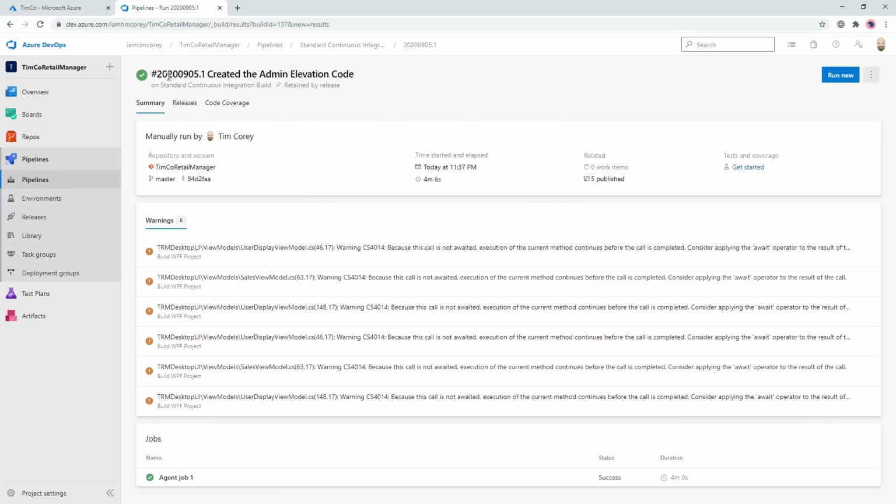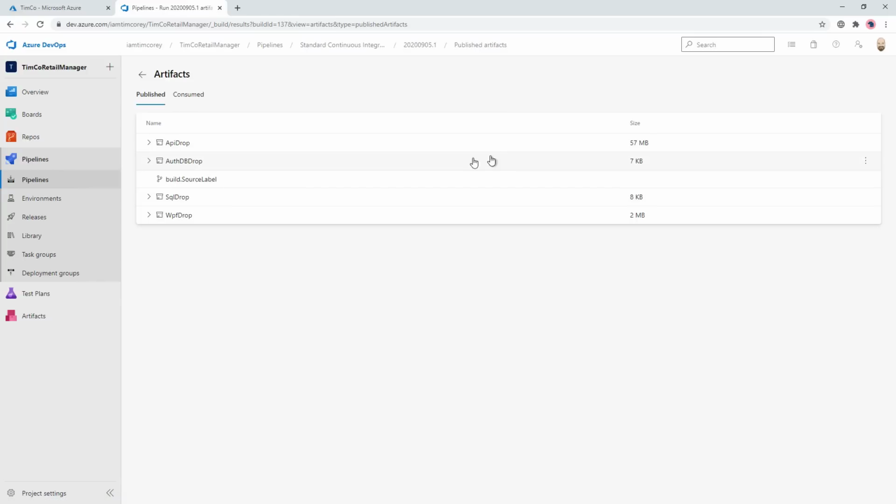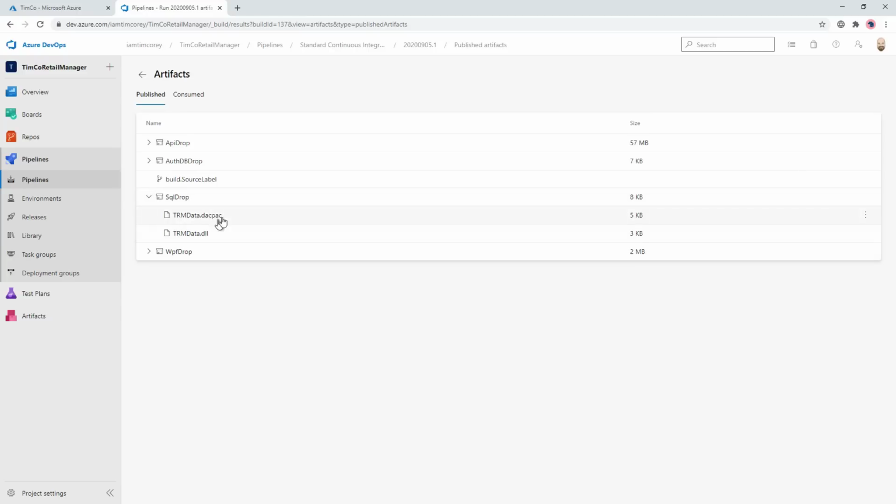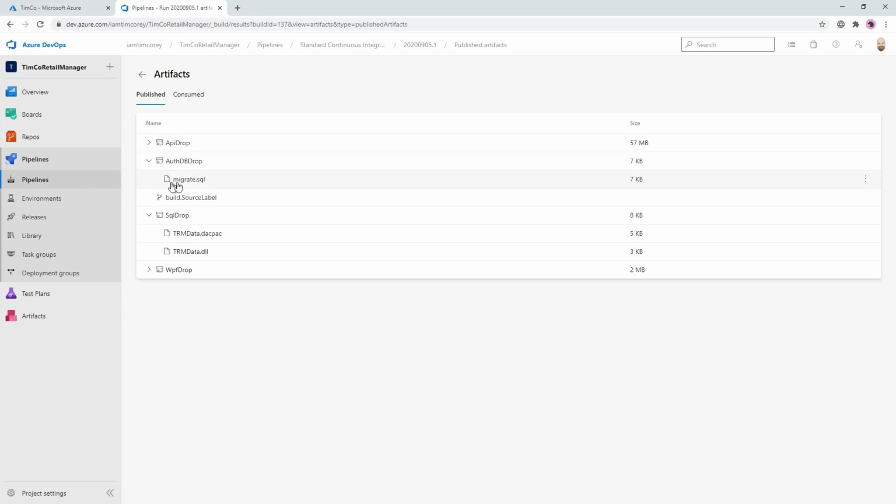So this is our build. This is the 2020-09-05.1 build. And we've got 5 published items. If we click open on this, we see that we have the build.source label, which we're basically ignoring. But then we have API drop, auth db drop, SQL drop, and WPF drop. We already had SQL drop. In that is the DAC pack file. But now we have the auth db drop, which inside there is the migrate.sql file.